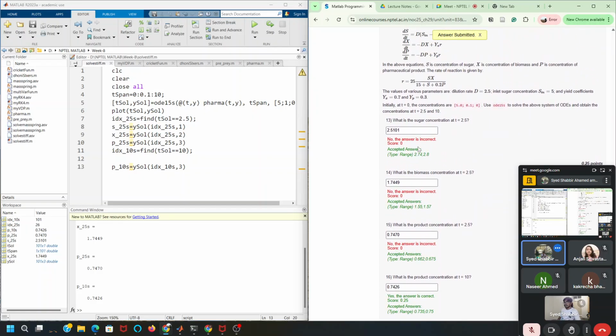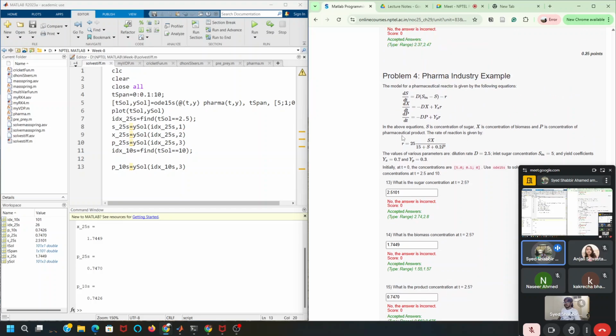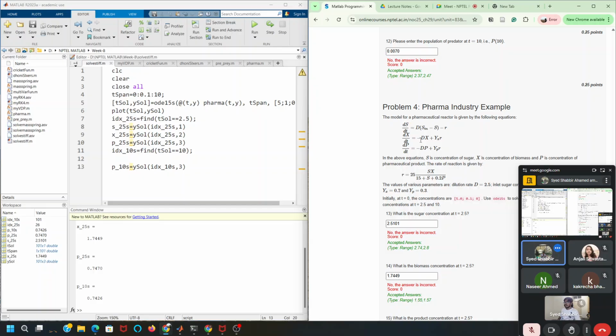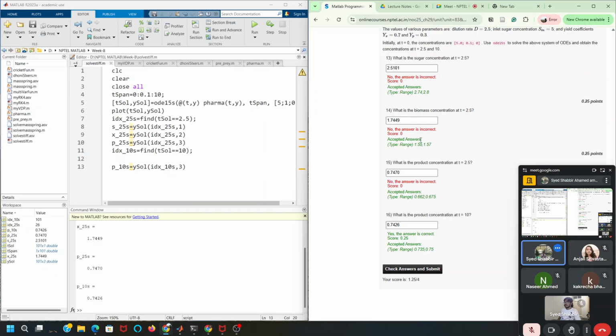Something is wrong again. What's wrong? This is correct. This is somewhere wrong. I'll just use T span as 0 to 10, or I'll increase the step size.